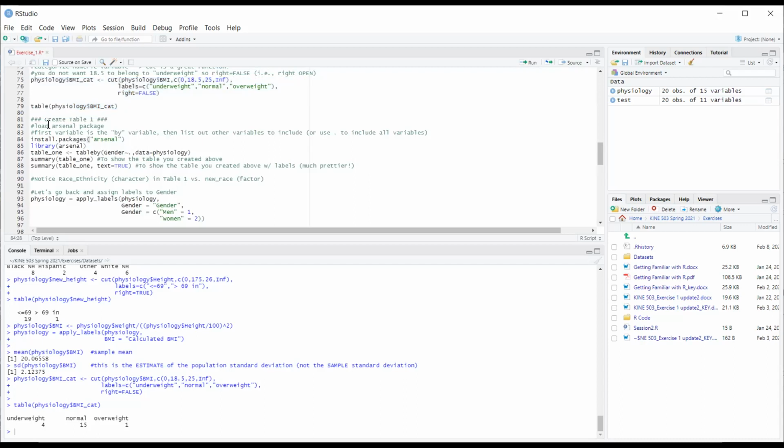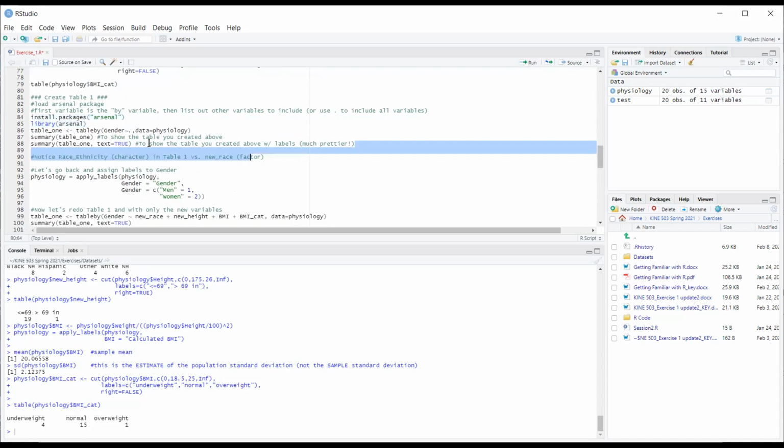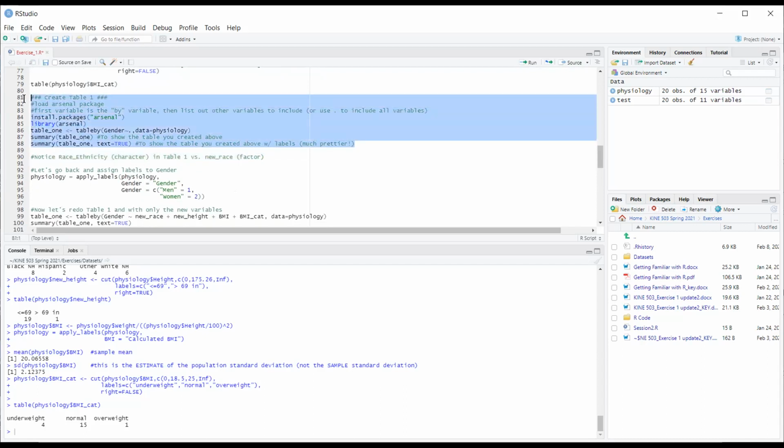The exercise is asking us to create a table 1 and stratify by gender, so stratify by male, female. In order to do that, we can use a function called tableby, and that is in a package called arsenal. I'm just going to copy and paste all of this code here and send it to you in the chat. All right, go ahead and copy and paste what I just sent through the chat into your source area.